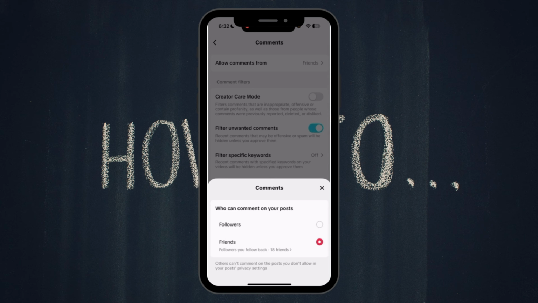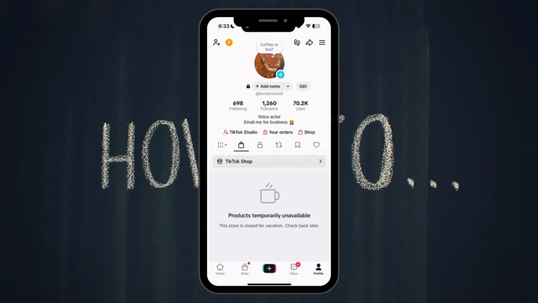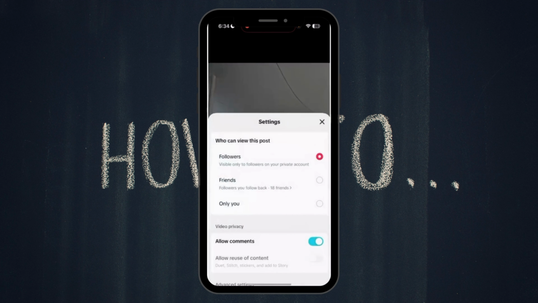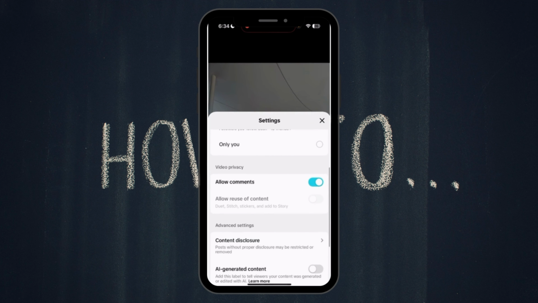Now, the third method is disabling sharing per video. When posting a video, on the posting screen, look for the Privacy Settings. Scroll down and under Video Privacy, turn off Allow Reuse of Content. So this is the closest way to turn off repost for a video.